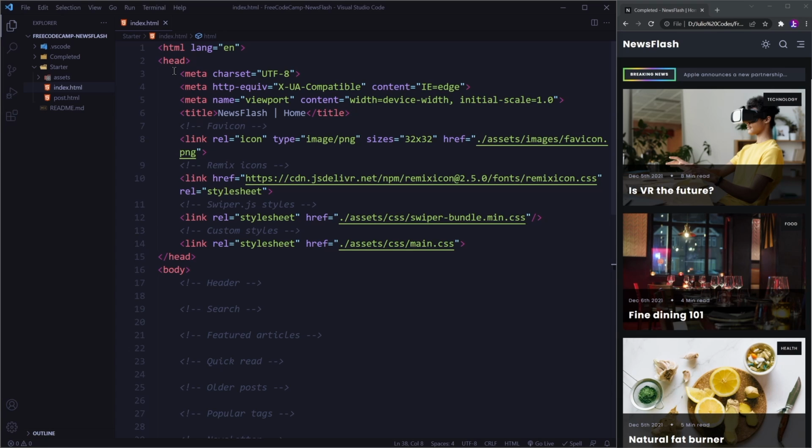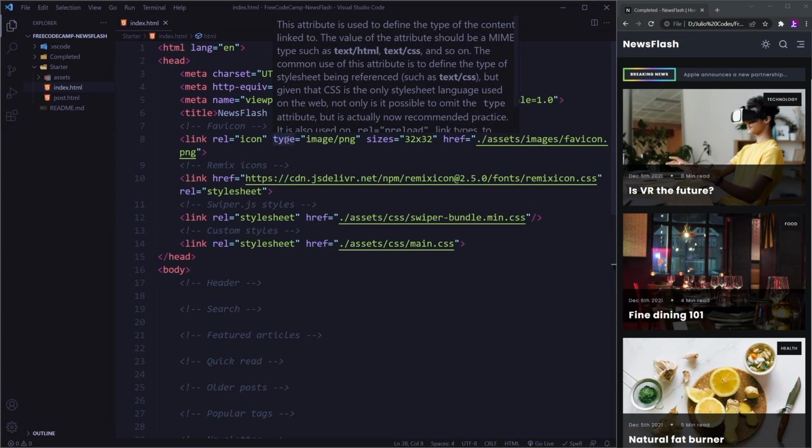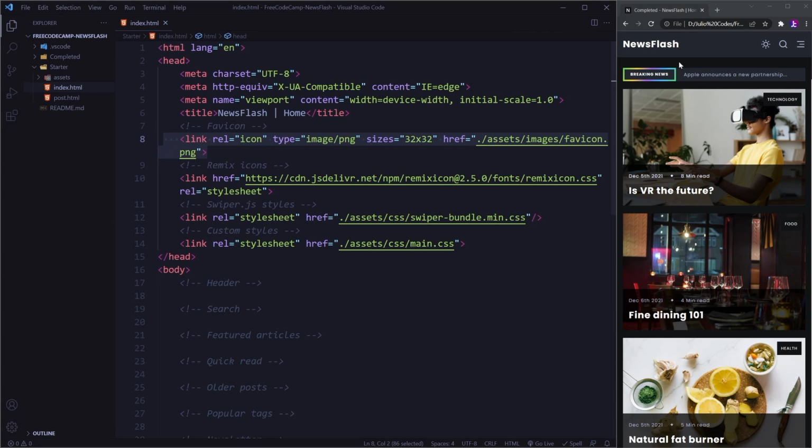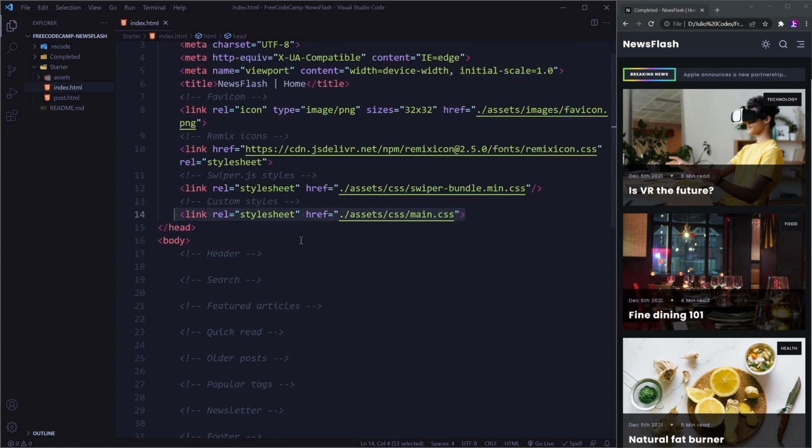Let's begin by going over what we have here within the index.html. So this is just a basic HTML5 template. Here we link to the favicon, which is this little icon that we have here. Then down here, we link to the remix icons, which is the icons that we are going to be using. Then we link to the SwiperJS CSS file, and then we link to our own CSS.